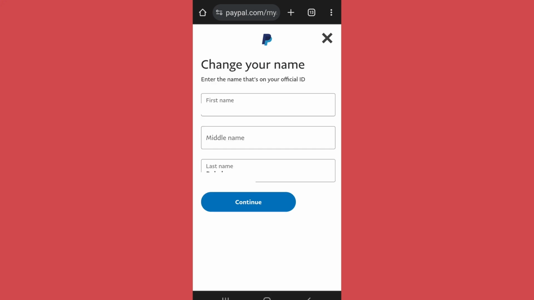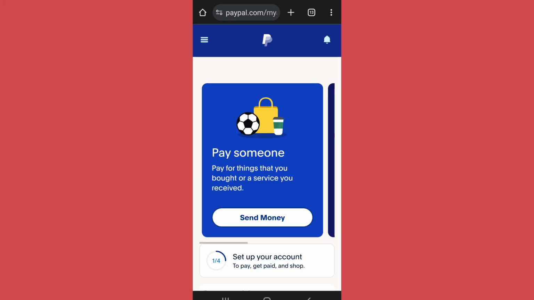Tap on next. Then after that you can enter the new name that you want to maintain in your PayPal account. After entering the details, tap on continue and your username will be changed to a new one. So in this way you can change your PayPal username in a couple of simple steps.